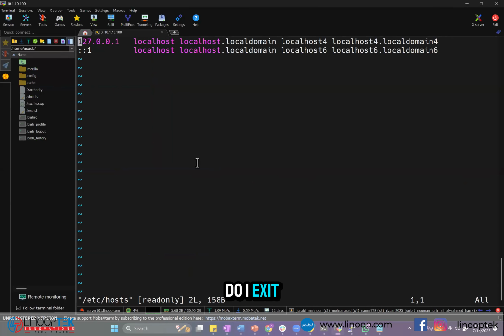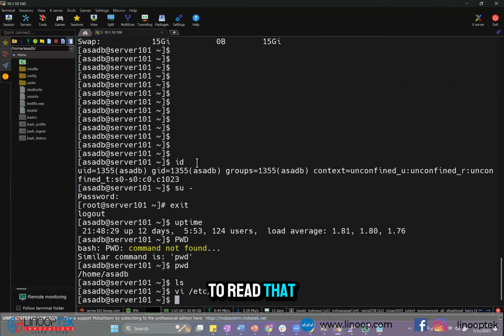How do I exit? I just want to read this file. Escape, hold the shift key and press the colon key, then press Q and the exclamation mark. Exit out of this. Again: escape, escape, escape, shift and colon together, Q and exclamation mark, and exit. I was able to read that file.